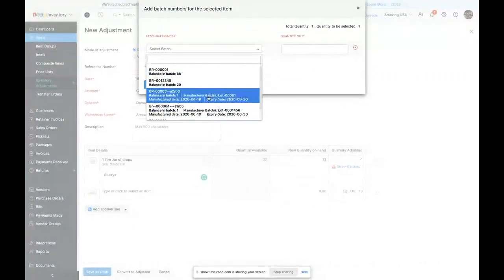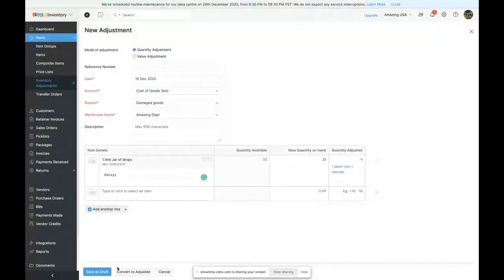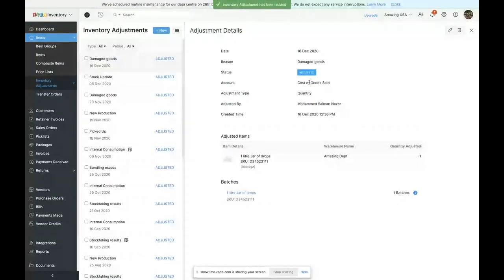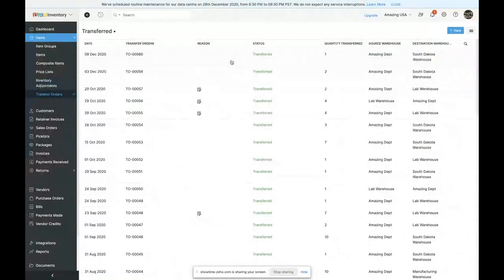You can see all the different batches over here. I'm just going to take it off from one particular batch and save it, because it's a batch tracked item. If it's serial number tracked, it'll ask me to pick one particular serial number to take off the list. Now I can either save it as draft or convert to adjusted. Save as draft lets a different person approve it and convert to adjustment. So now I have directly written it off. Now my quantity of that particular item will stay as 15.